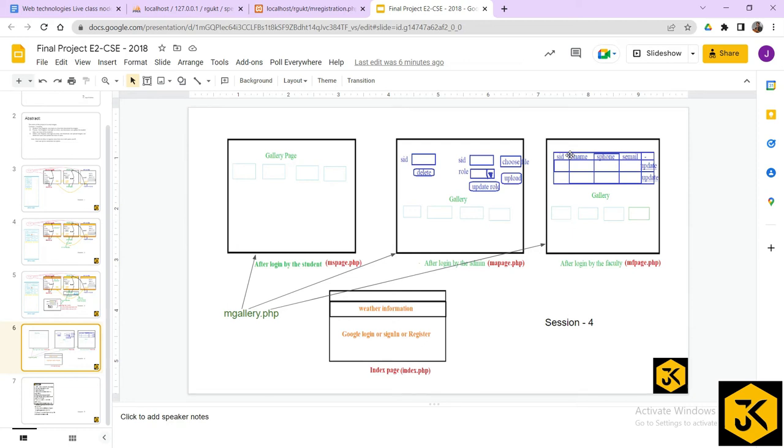Hi everyone. In the previous session 4, we have seen the implementation of the student page, admin page and the faculty page, with features like adding galleries of images and how to create multiple forms in the same page, and then we have created the index page where we will provide an option to login.